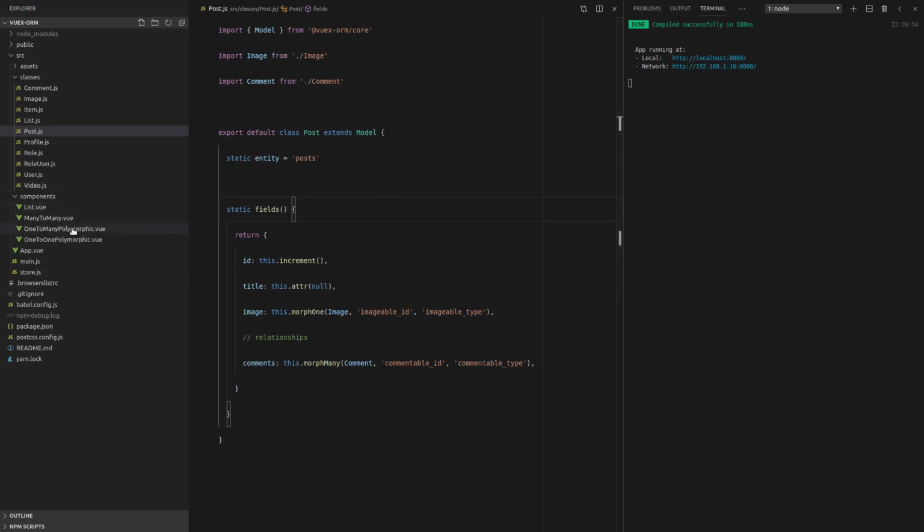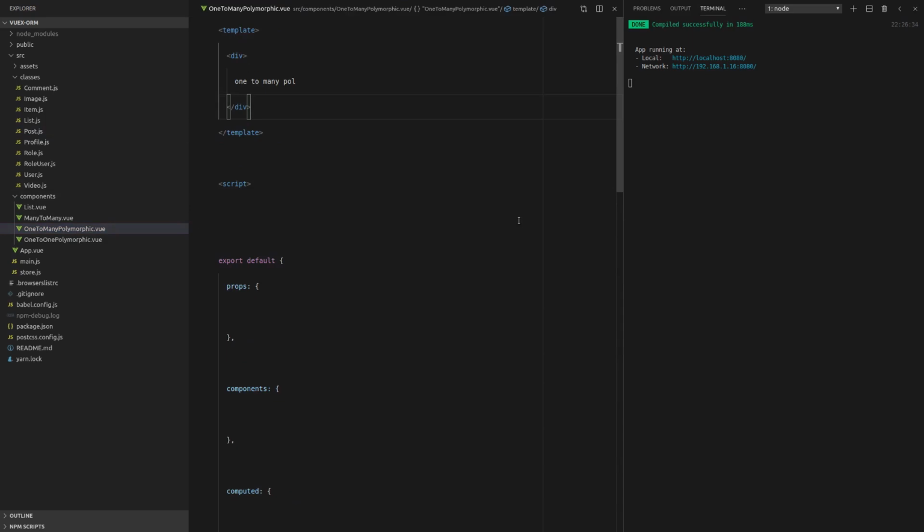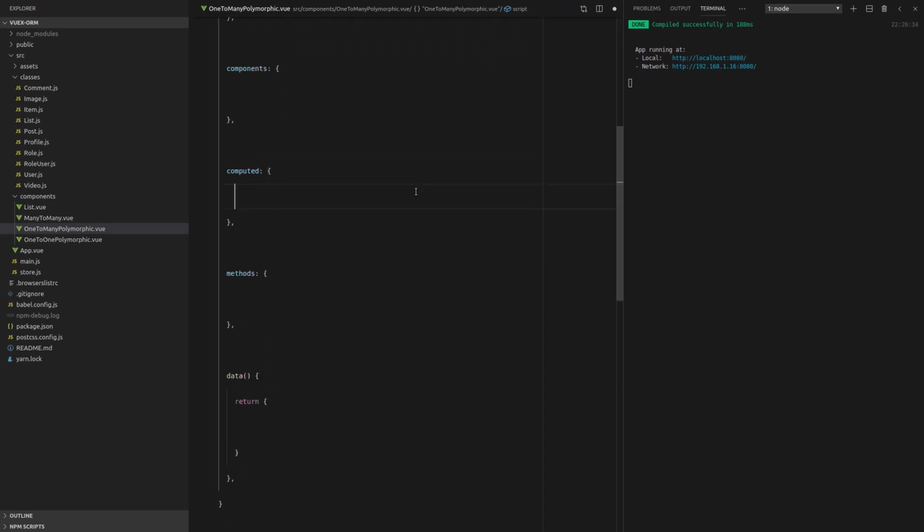So let's go into our one-to-many polymorphic view component. And let's start off by doing videos. So I'm just going to do a H2 here and just write videos. Now, if I scroll down, we're going to create a computed property here, which will fetch all of the videos. So let's say videos, return video.all. So we'll just do that to begin with to check that it works. And we'll have to import this as well.